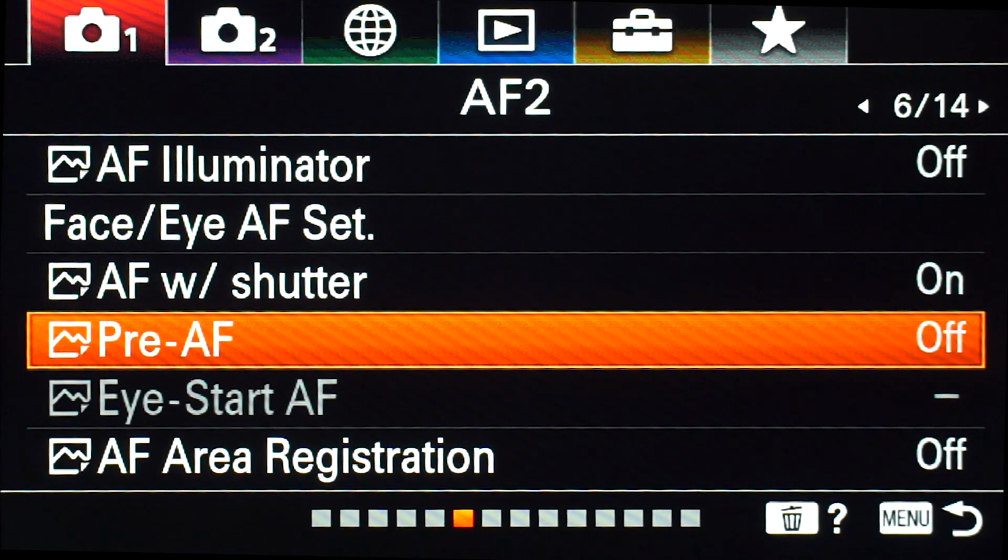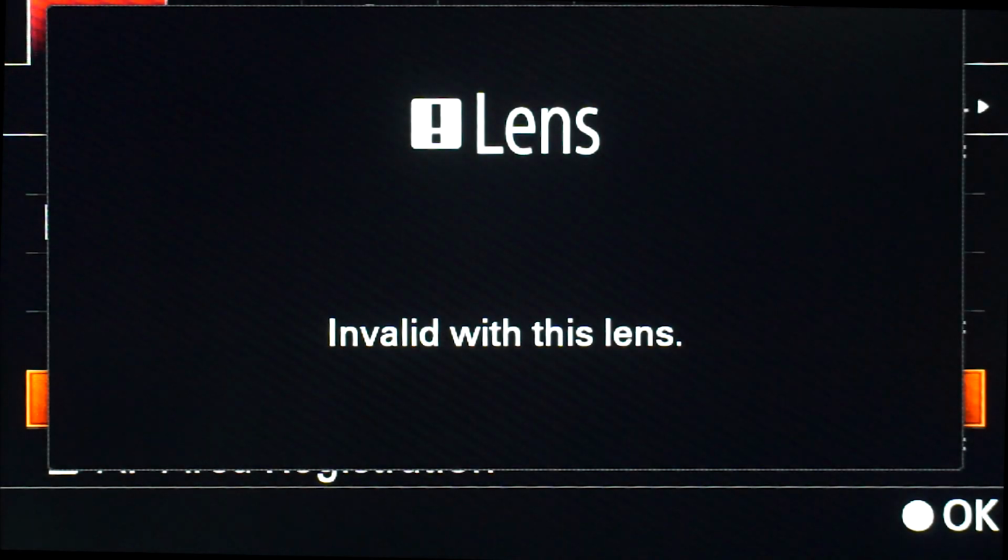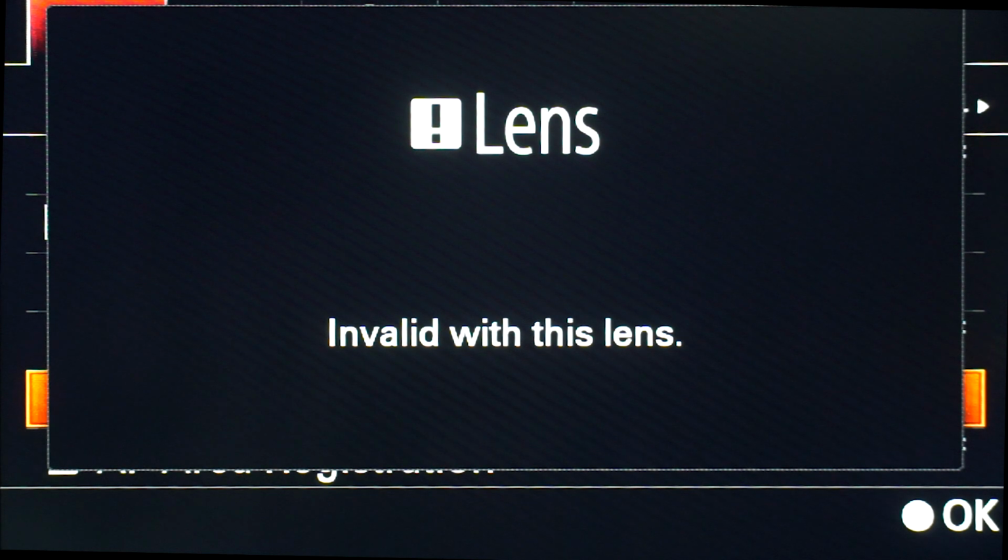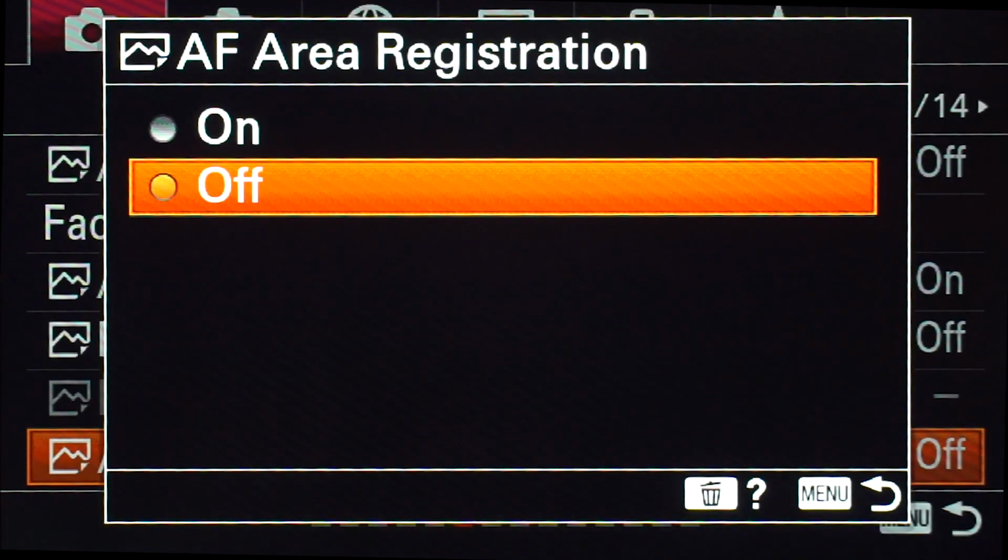AF start. I wouldn't worry about this. It always says invalid with this lens for whatever reason. AF area registration. I would keep this off. This function is useful when shooting scenes in which the subject's movements are predictable.